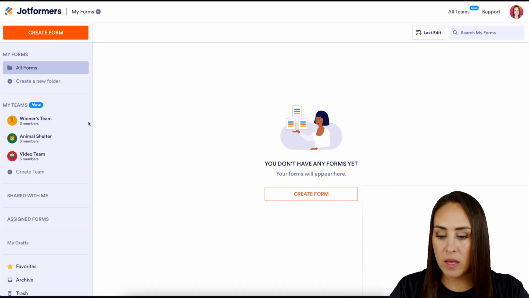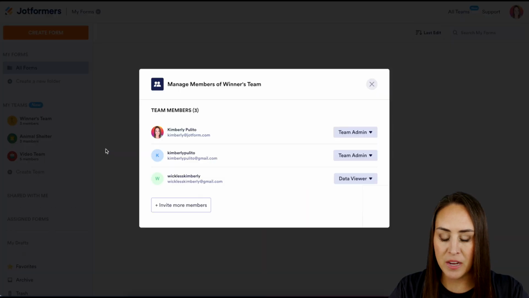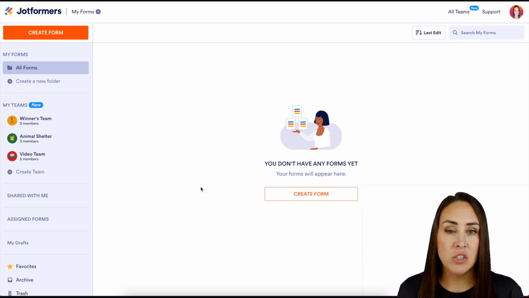If I X out of that, we can click on the three dots to the right, and we can see manage members here. Same place, perfect. Now, another way to access my teams is going to be up at the very top.